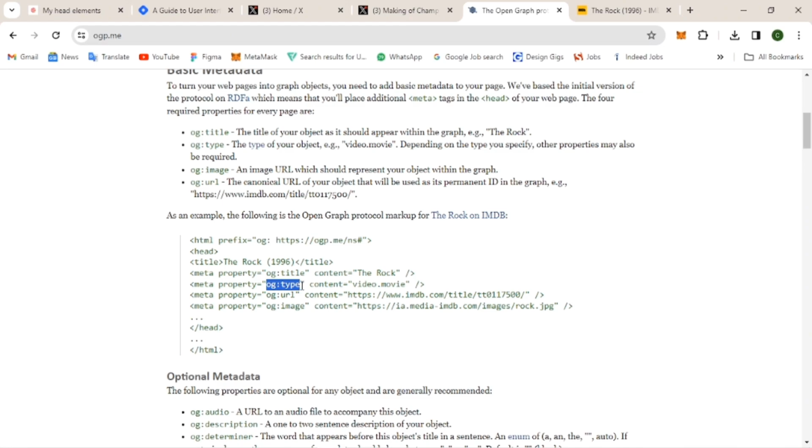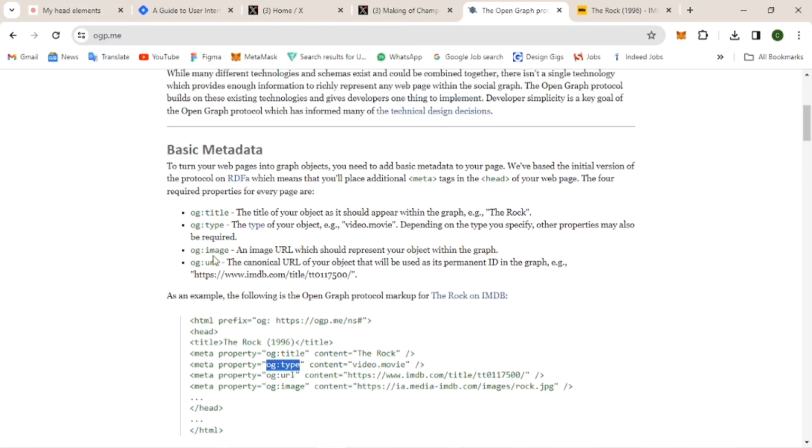Then the next one is the OG type, which is this one. And what this does is that it specifies the type of the content, such as whether it is a website, whether it is a video, whether it's music, or whether it is an article. So for this one, you can see that it is a movie. Depending on the type you specify, other properties may also be required.